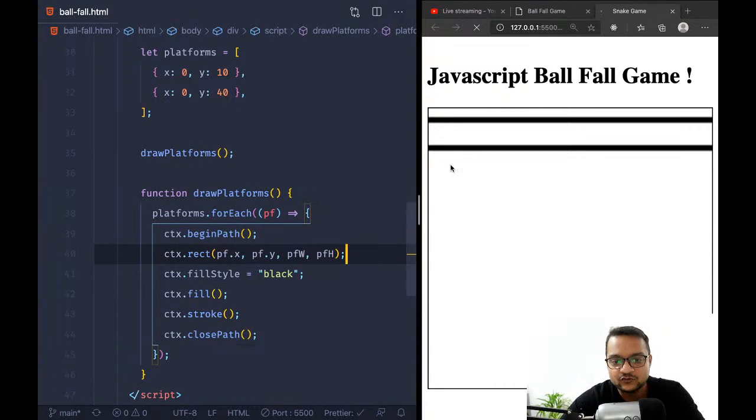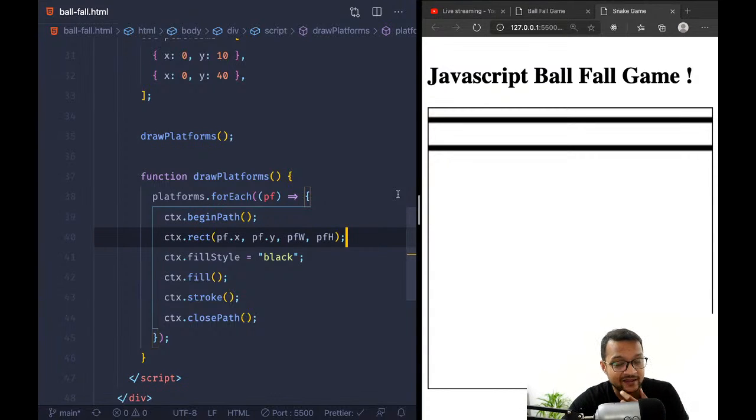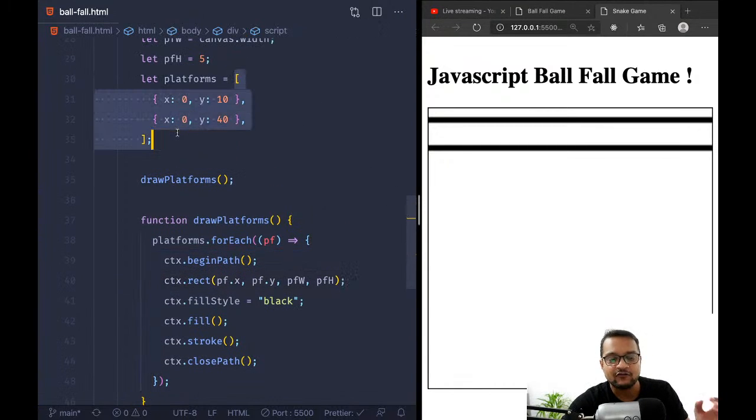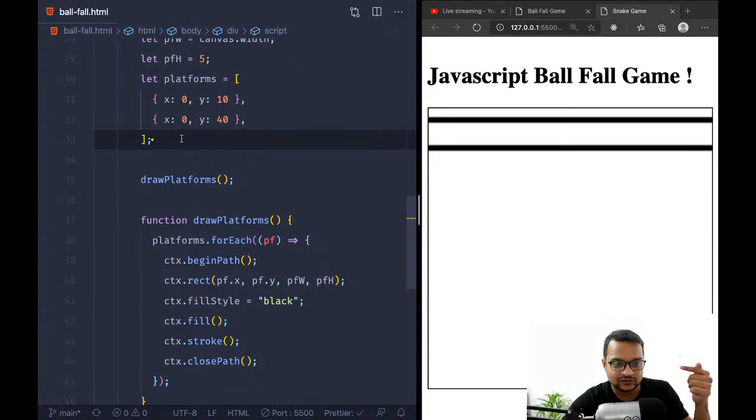Okay, so since we have this platform, I want to generate more platforms every, let's say, 200 milliseconds, or every 300 milliseconds. So this means we need an interval every 200 milliseconds. I'm going to generate a new platform and add the new platform into the array of platforms, this big array we have.